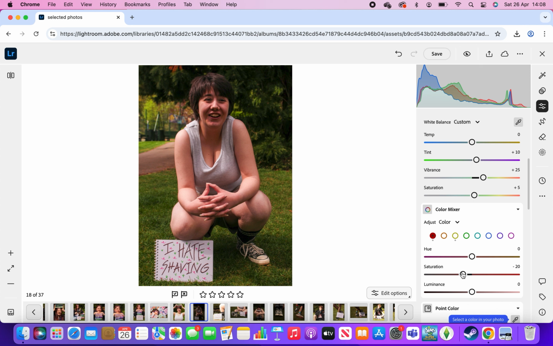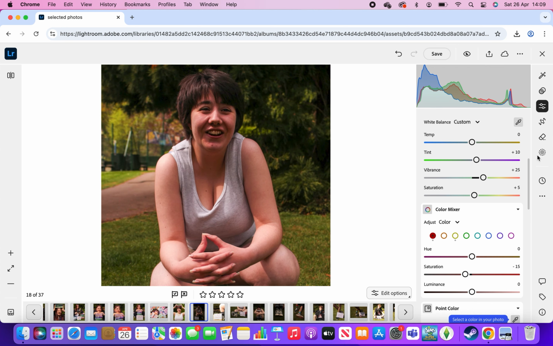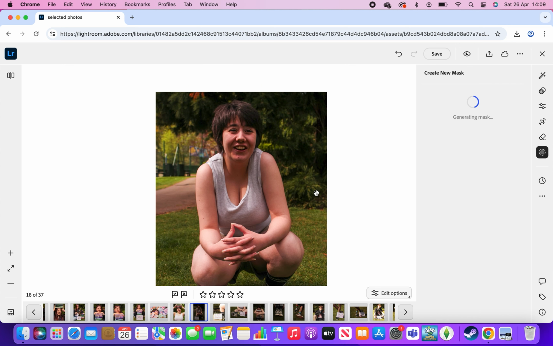So there I am, just adjusting the pinkness in the skin, making it a little bit less pronounced. And I adjusted the colour of the grass and the trees in the background and made the green a lot more green, and adjusted the saturation of it a little bit, because some of the grass was a bit yellow.